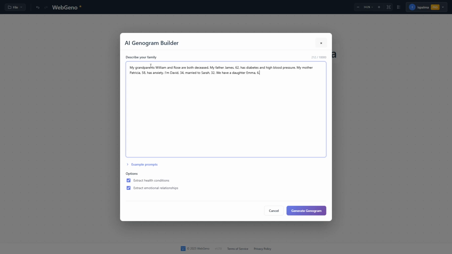My grandparents, William and Rose, are both deceased. My father, James, 62, has diabetes and high blood pressure. My mother, Patricia, 58, has anxiety. I'm David, 34, married to Sarah, 32. We have a daughter, Emma, 6.